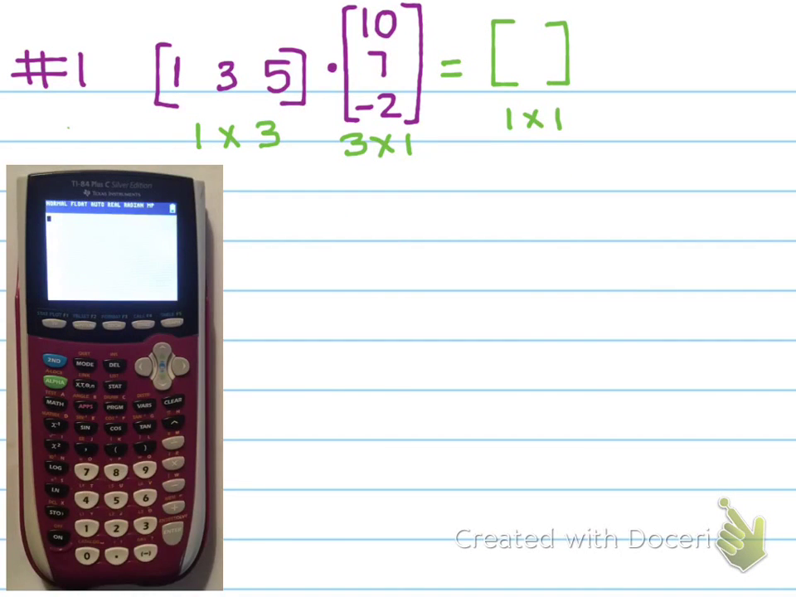Okay, so on your calculator, you want to first press second. So you're going to press second, and then I want you to press the button right here, the one that says x to the negative 1. If you look right above that, it says matrix. That's what we want to choose. That's going to be our go-to for this whole unit. So second matrix, and after you do that, you're going to find a menu that looks like this.